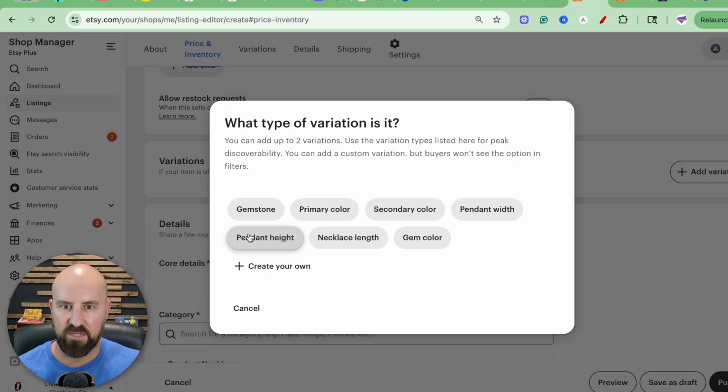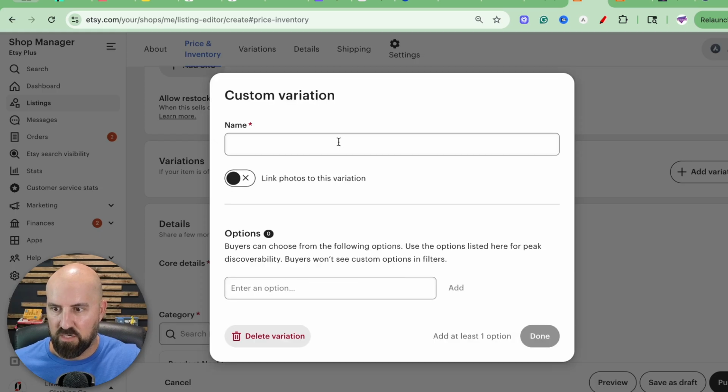So if you sell necklaces that are different lengths, you sell different necklaces that have different metals, and then you also sell different necklaces that are different styles as far as the actual necklace design, like rope, box, Cuban. Those are some different styles. So there's 3 variations, but normally you can only do 2 variations. So here is kind of the first way.